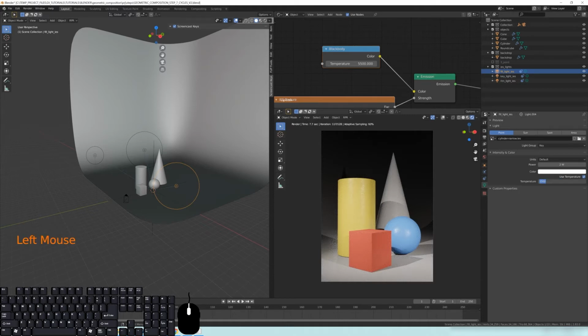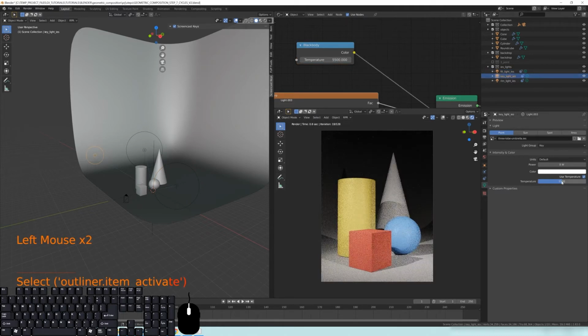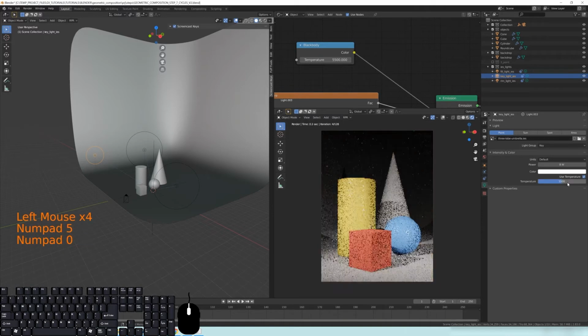So again, just to show you what I'm talking about, if I take the key light here and I put this at a 1000, you can see that now it's orange. Okay. Let's just put that back.